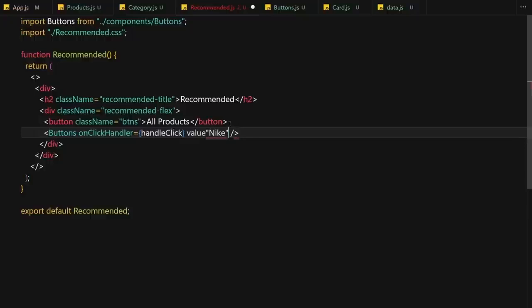But why is it giving us this nasty error once we hover our mouse over it, identify unexpected? I'm going to close that.